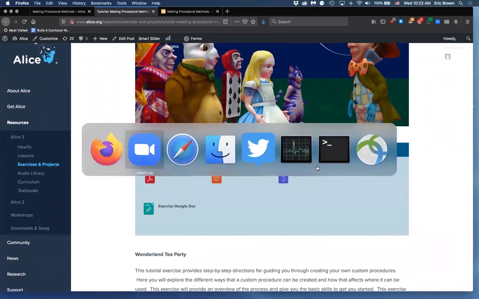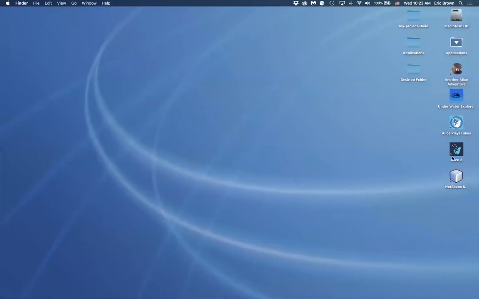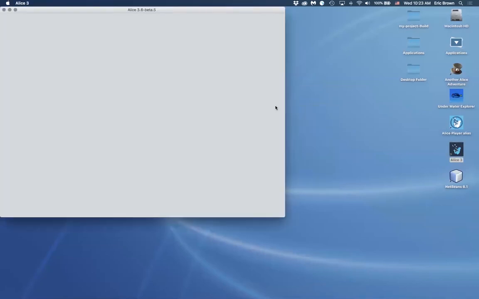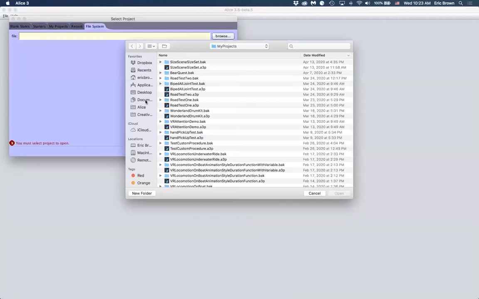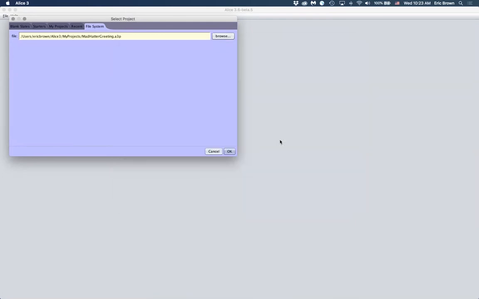We will then jump over, oh, I don't have an instance of Alice running, so we'll start up Alice. Go to File System, Browse, and I have lots of worlds, so we will try to search for the Mad Hatter greeting. So there we are. I will open that up.